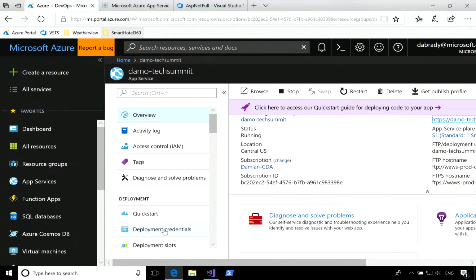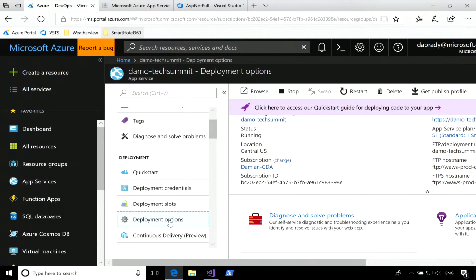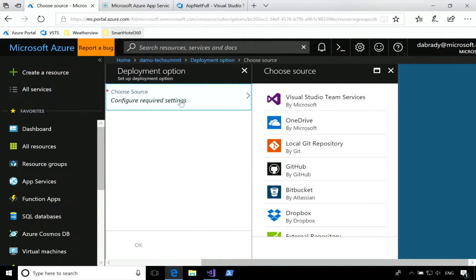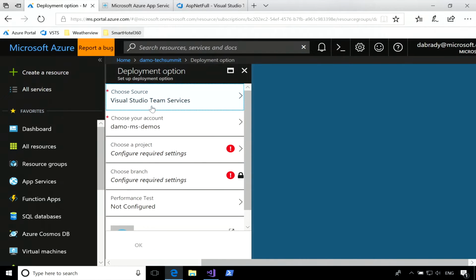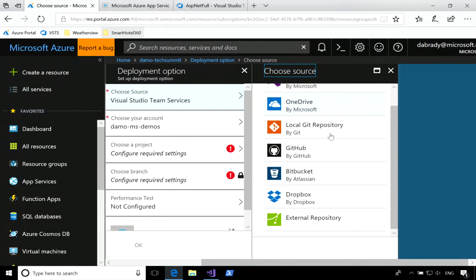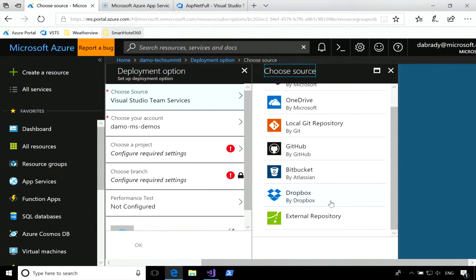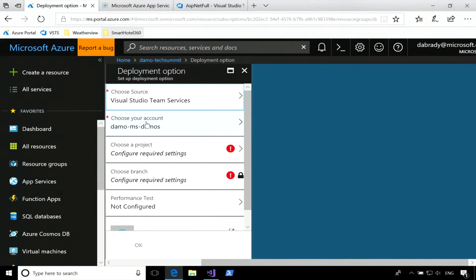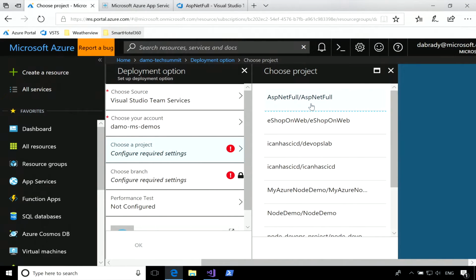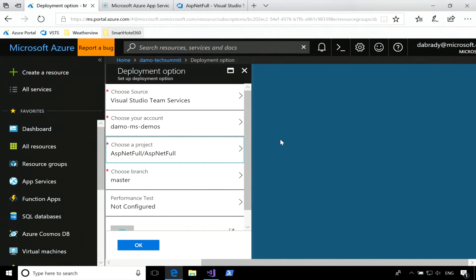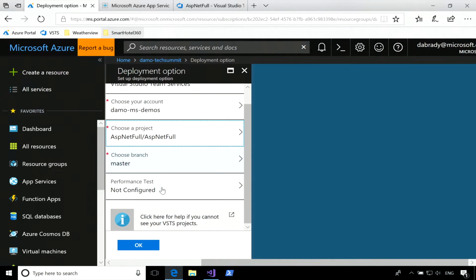We'll have a look at the deployment options section here to see what other options there are. We can deploy straight from our source code as well. So let's just set that up quickly. And we've got our code in Visual Studio Team Services, but if you saw, there's a whole lot of other options. GitHub, Bitbucket, even Dropbox and OneDrive, if you have your source code there. Now ours is in Visual Studio Team Services. It's in this account. We just need to choose a project, and we've got our ASP.NET full application. We're going to use the master branch, and I'm not going to worry about performance tests for the moment.